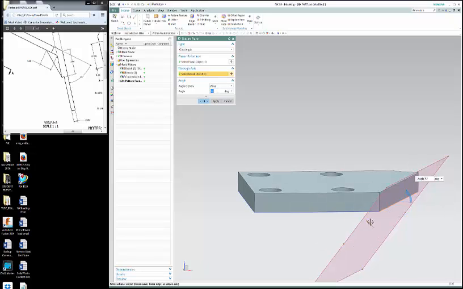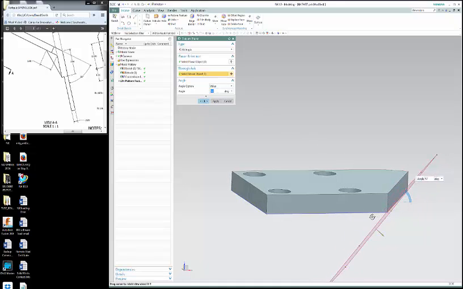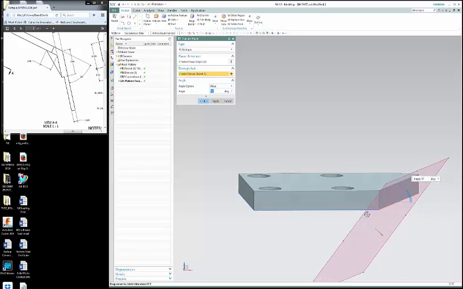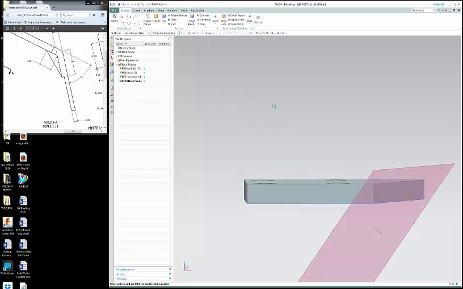Now note, if you wanted that to be flipped, you could double click this and that flips your axis. So it really isn't going to make much difference here. But we've got 52 degrees, and again you can rotate that around and see that that's correct. We'll hit OK, and that's good. That just creates the plane.